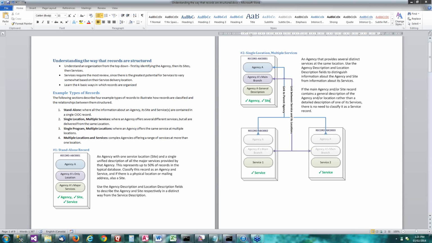A little bit later, I'm going to get into sort of the ideal organization of which records should be the site and how you should organize this. But you can see from my diagram here that in general I would recommend in a single location multiple service that the agency record is an agency site record, that this is the master agency record and the master site record, and that your separate records are each only classified as services.